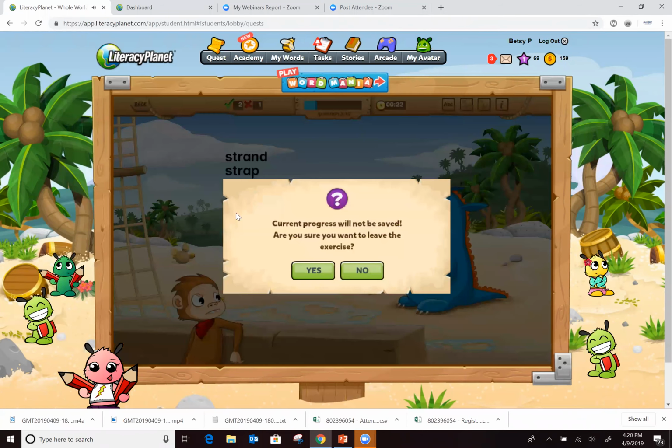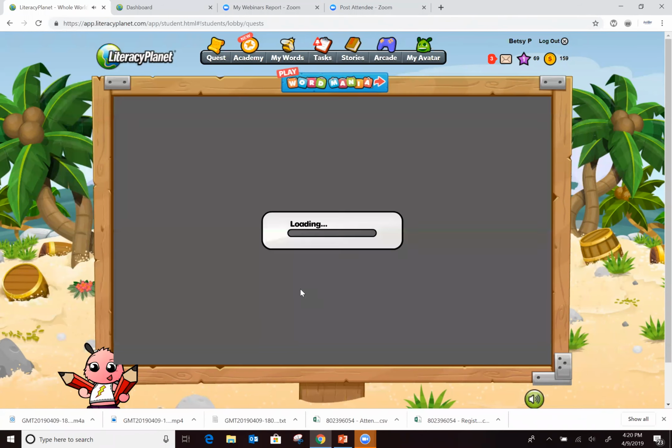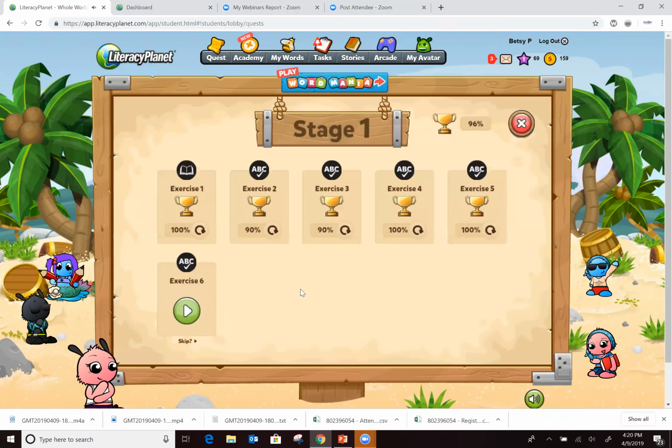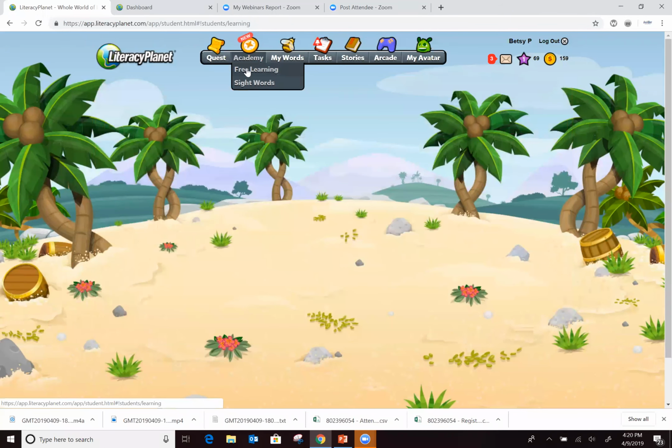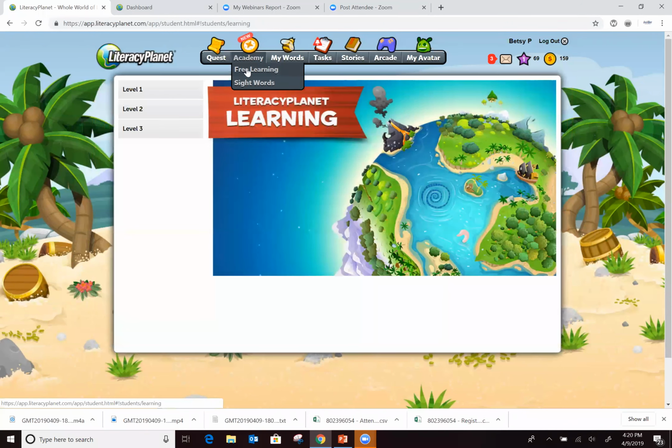So I can do that, follow quests, reach goals, and I get to play some little mini games, and it's really a wonderful activity. And there's also the ability for students to focus on particular kinds of learning activities on their own.